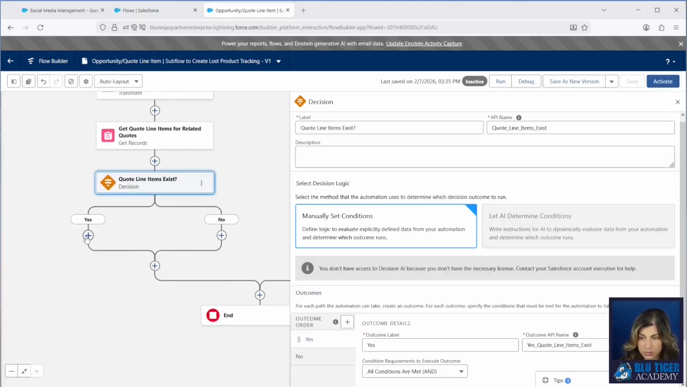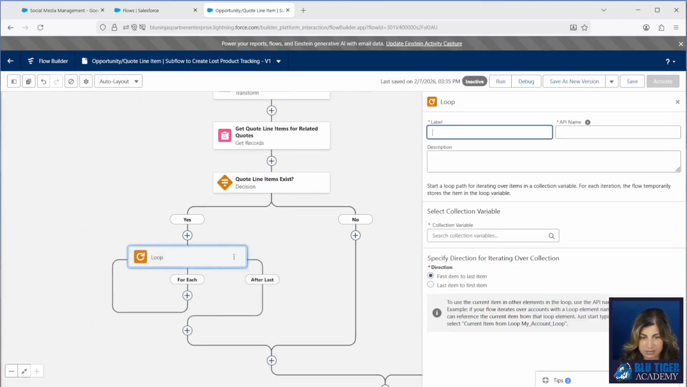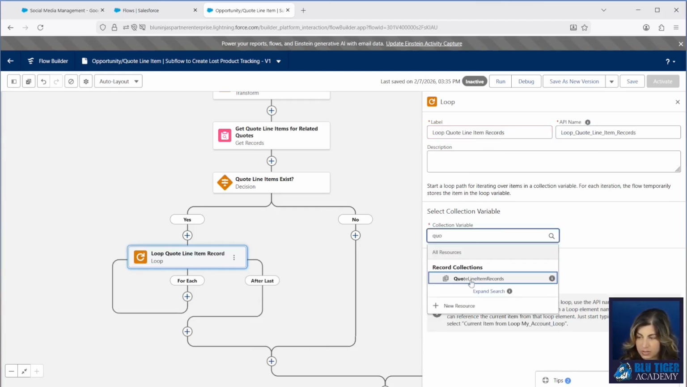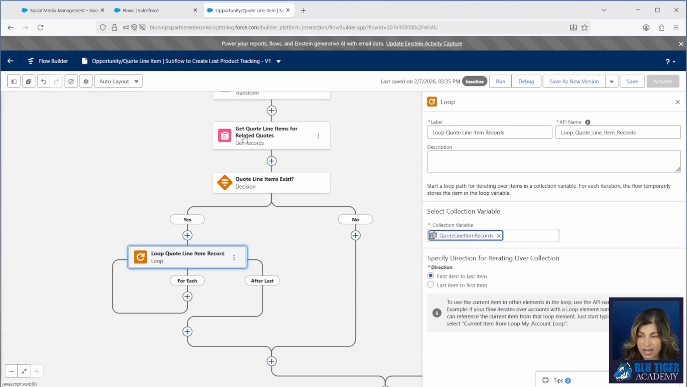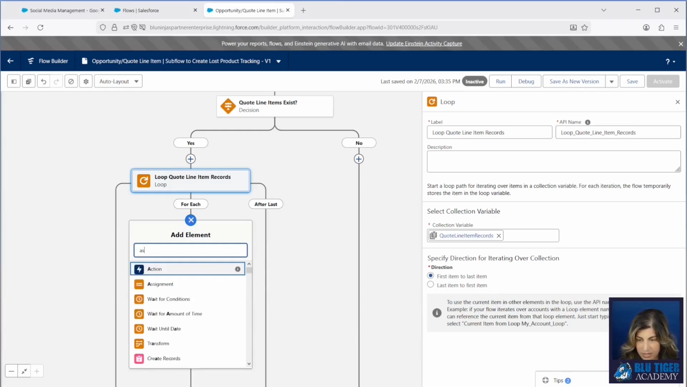Next, we're going to loop these quote line items if they exist. So we want to loop this collection here, because remember we added that get records to this collection. So you don't want to loop anything else except for that collection, because that's where all those records are getting assigned to. Now we're going to add an assignment element.